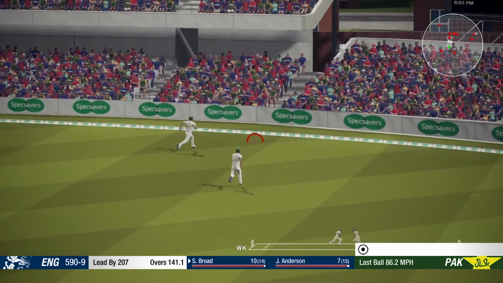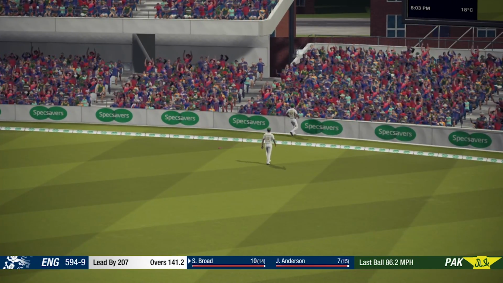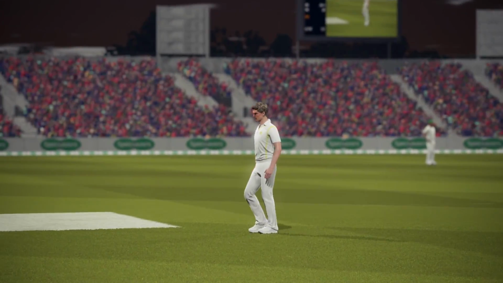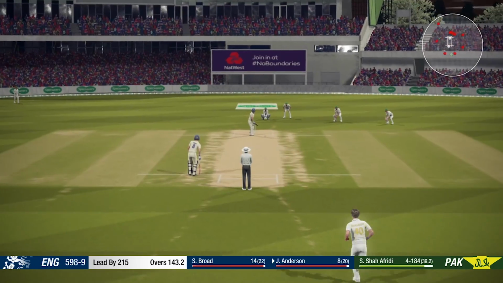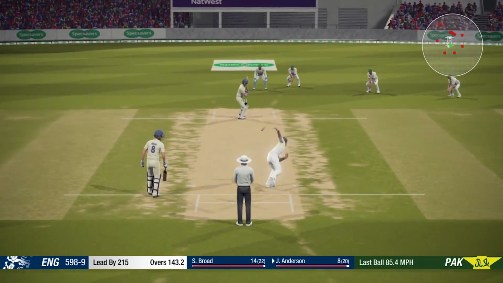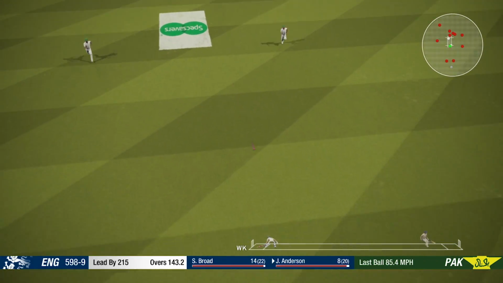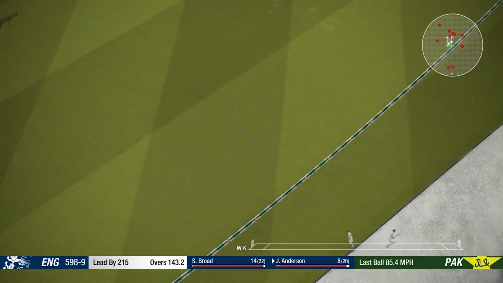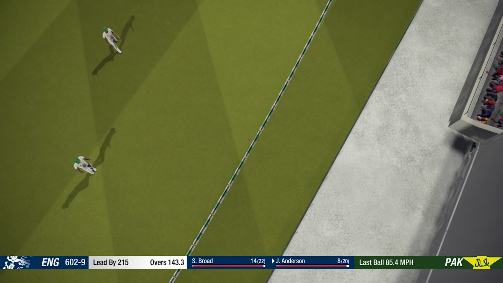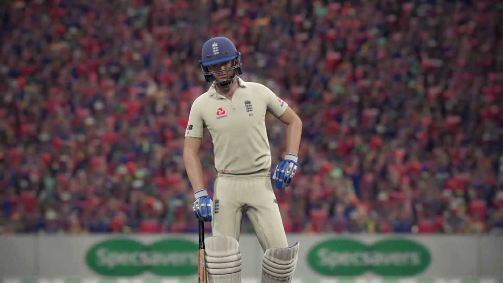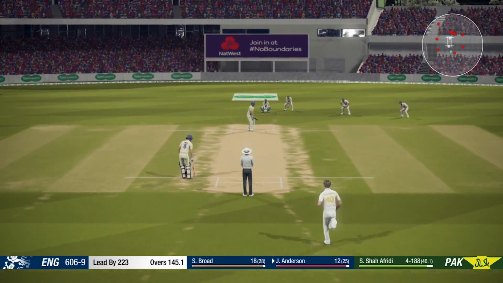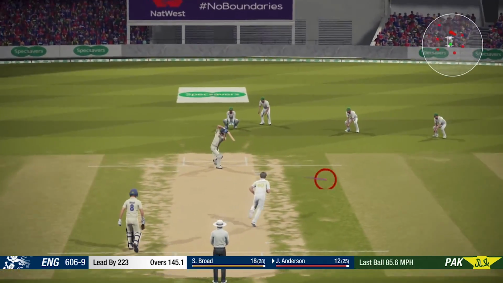Now Pakistan will be just praying they get this final wicket as quickly as possible. England's lead 207, 215. And even Jimmy Anderson's driving the ball down the ground. That's a superb shot. I mean, we don't want to speak about it, but there's still 17 overs until a 3rd new ball. If these 2 survive that long.